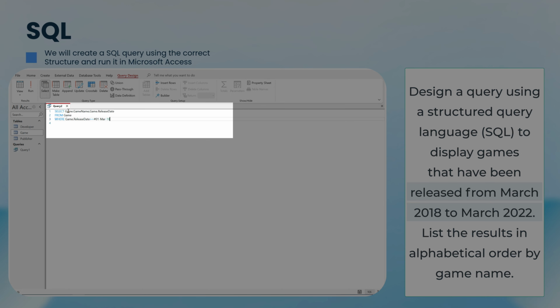And now when we actually get to the search criteria, now we have to put in our dates. So again, we are going to start with the game dot release date, and then we are going to say from the 1st of March 2018 till the 31st of March 2022. That will return all the games that have been released in that period. Now you'll notice in SQL that we have hashes next to the dates, and that's just the formatting of SQL. We don't need to put quotations in there because we're using Microsoft Access.